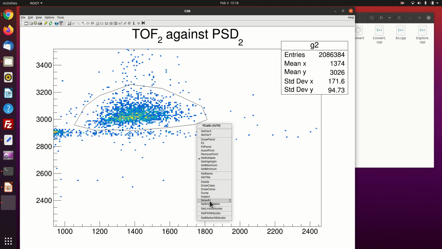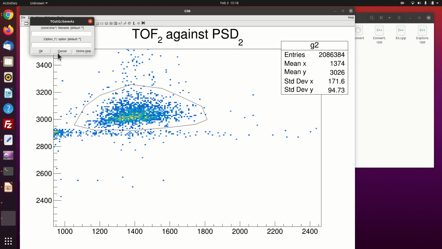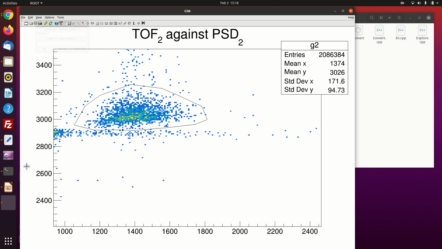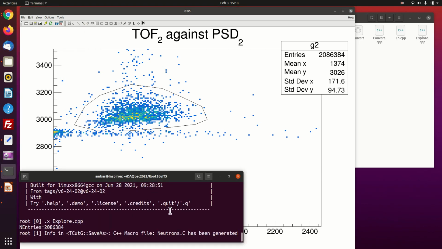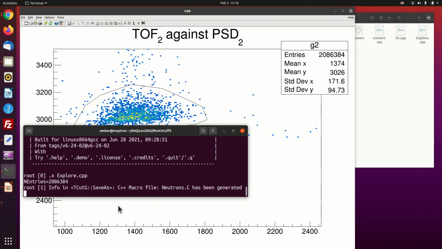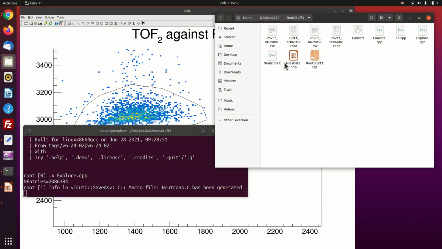Now I should say Save As. And then here I should put the name of the file. I wanted to call it neutrons.C, and nothing in the option, and okay it. Then look here, what did it do? Now it is very clear that it is the TCutG which it has saved. TCutG has been saved as a macro file. Now let's take a look here.